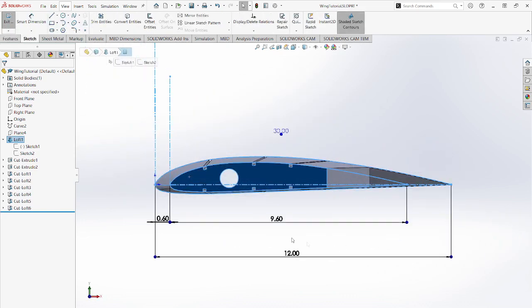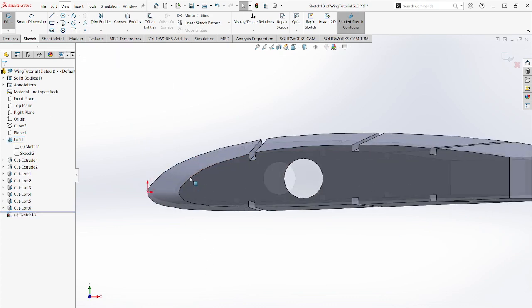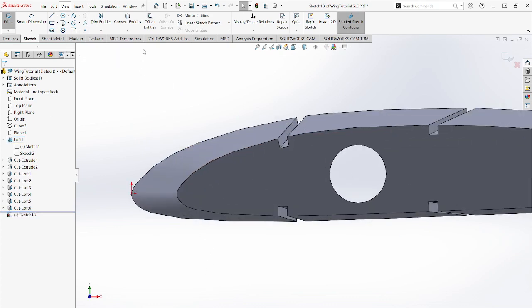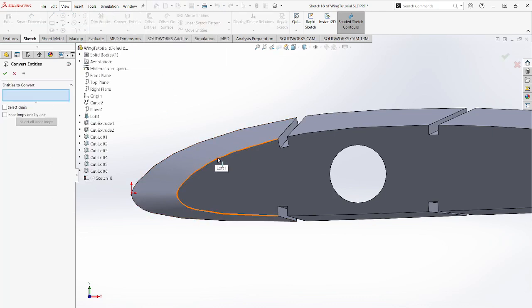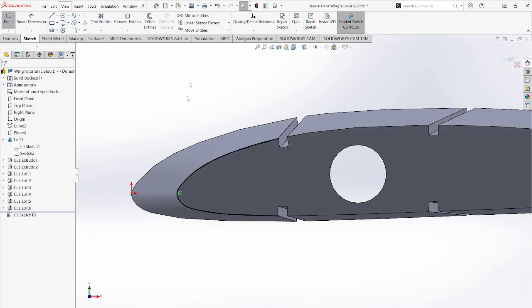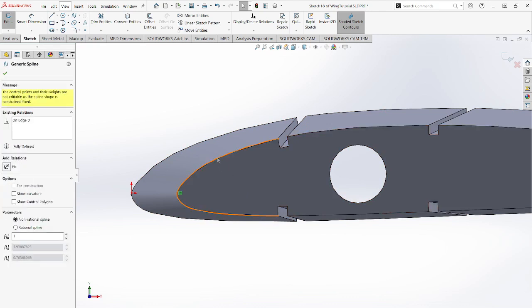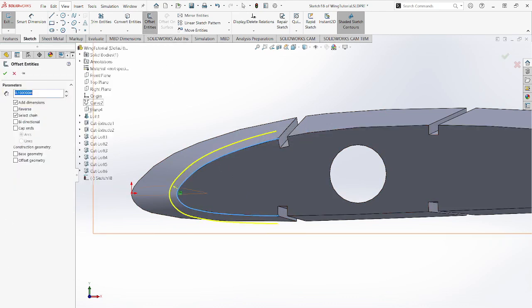So, let's do a sketch onto our tip face and this one can get a little tricky. What we're going to want to do is convert entities and only click on this first part of the edge. There's a reason we did the stringer holes first. It's because it separates this into a nice little segment that we can manipulate later. So we're going to convert that, and then we're going to click on this. We're going to offset it in both directions by 1/16 of an inch.